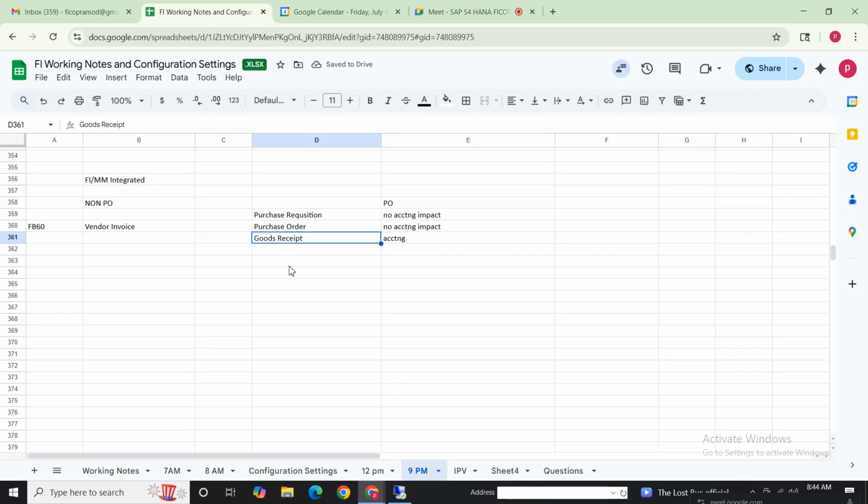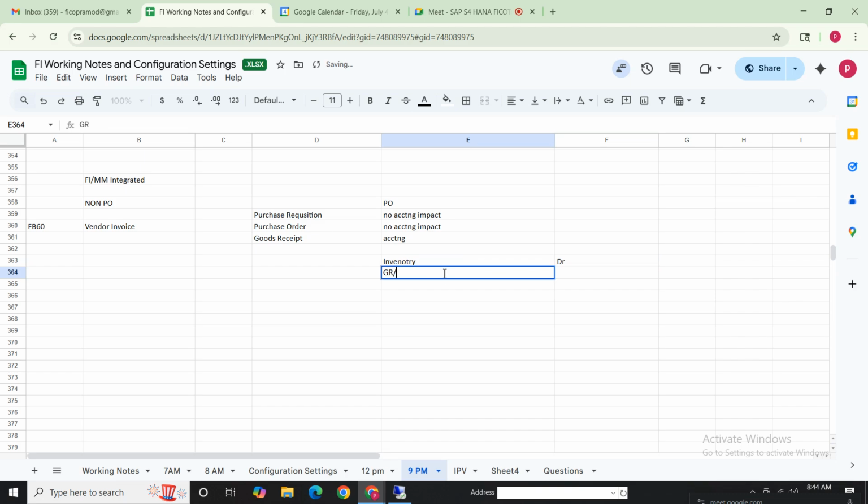At the time of goods receipt, when we receive materials from the suppliers, we post accounting documents: we are debiting the inventory and crediting the GRIR. What is GRIR? It's the goods received, invoice received account. This is a clearing account.